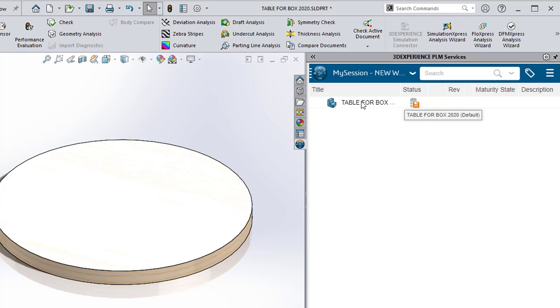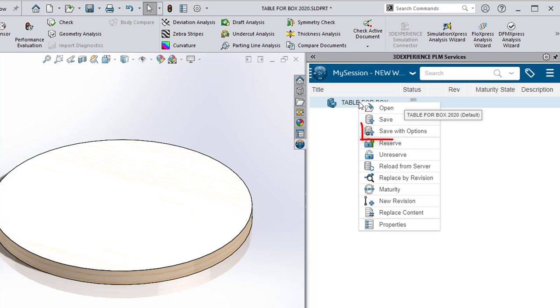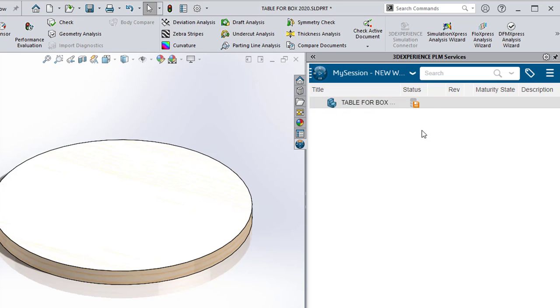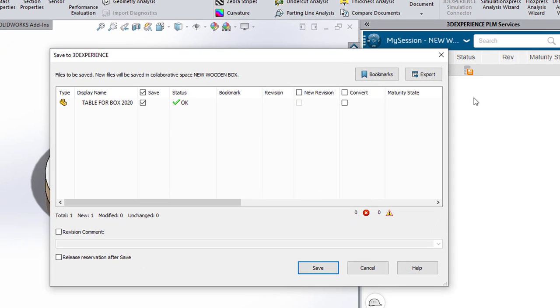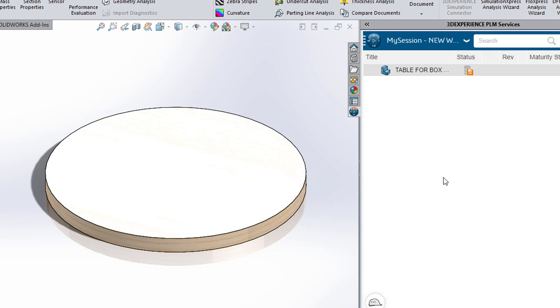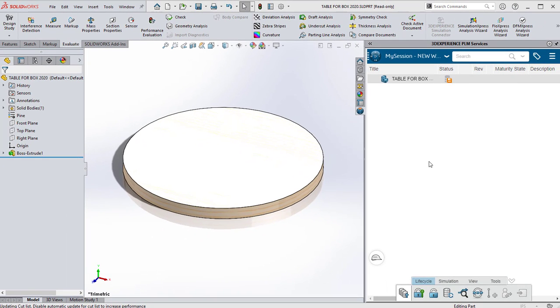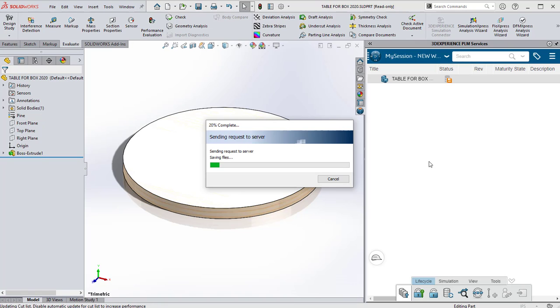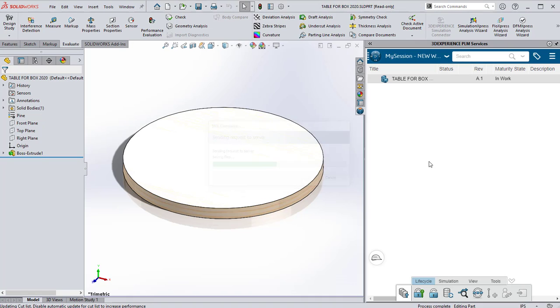To remedy this, I'm going to right mouse button on the name of the file and go down to the option for Save with Options. This brings up a dialog box which allows me to adjust several options when saving this file up to my collaborative space. We'll talk more about these options in an upcoming video, but for now we're simply going to choose Save. When we choose Save, two things happen. An updated version of the file is saved to our local working directory, and a copy of the file is pushed up to our collaborative space in 3DEXPERIENCE.